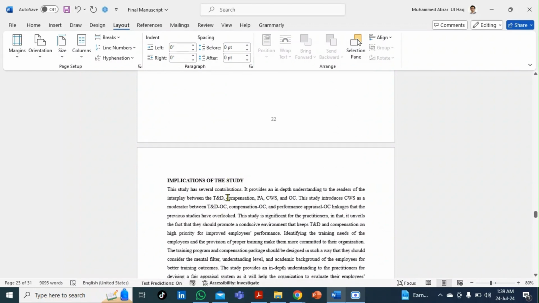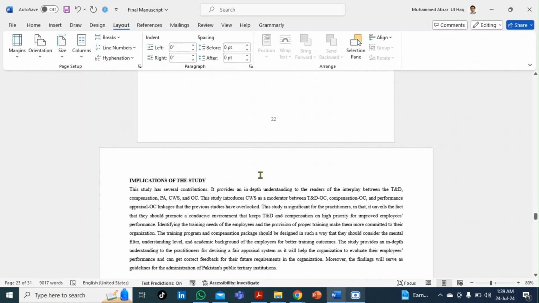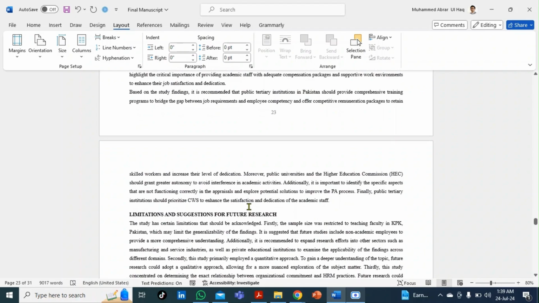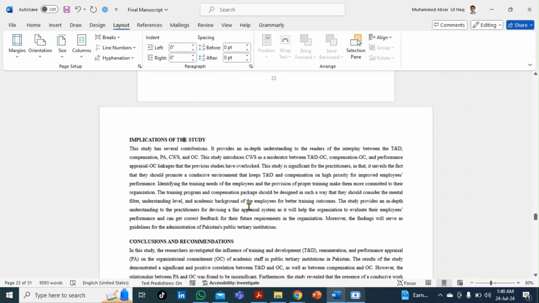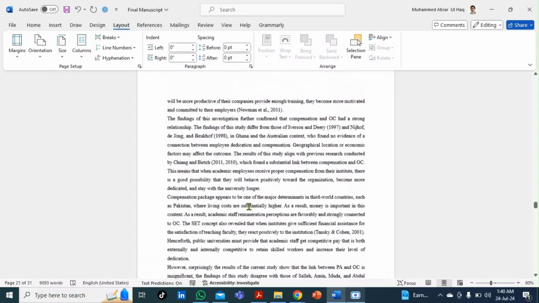So I'll just click a cursor anywhere. I'll change its orientation now. So for these selective pages, the orientation will be changed now. So both methods are convenient, whichever you like, you can use it.